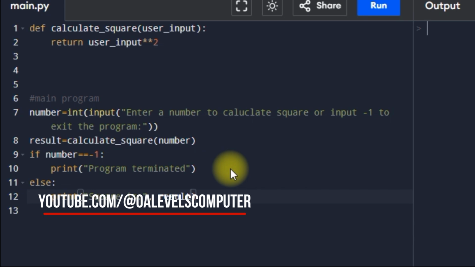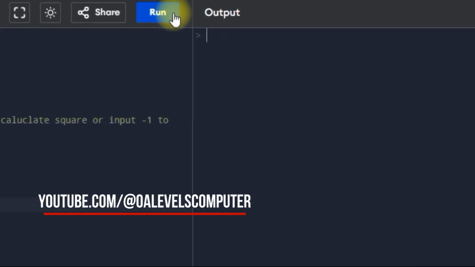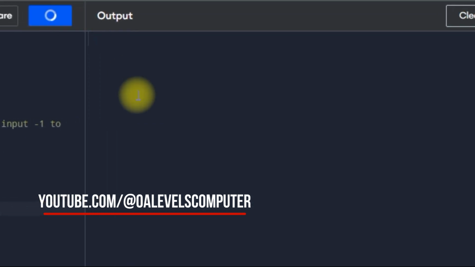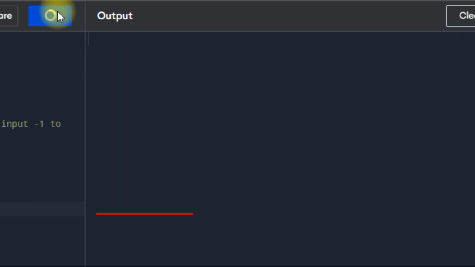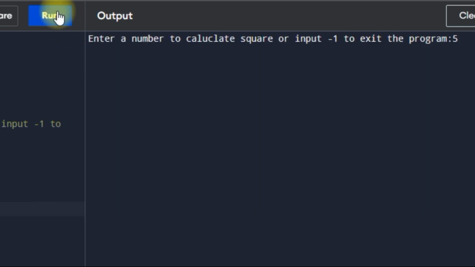Although the code is not completed, I am testing the code to check whether it is working so far or not. Okay, so now it says enter a number. 3. Square is 9. Okay, so the program is working so far so good. Let's do another test. 5.